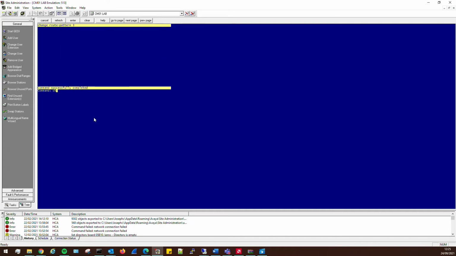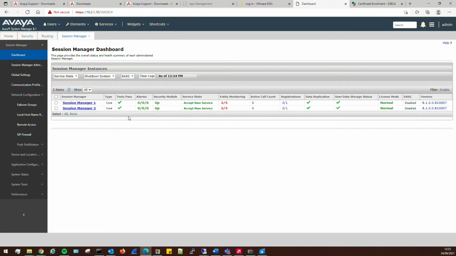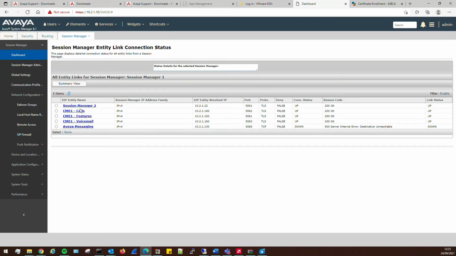Enter that. Now we'll do change AAR analysis 0, and what we'll do is we'll add an 8999, minimum 4, maximum 4, and that will use route pattern 3, and the numbering or call type will be leb0, and that is it. If we have a look in System Manager again now, hopefully, there we go. What we have got now is our link to Communication Manager for that specific trunk is now up. And I'm not going to be able to do it right now, but I could fire 1x communicator up in just a moment and test that.